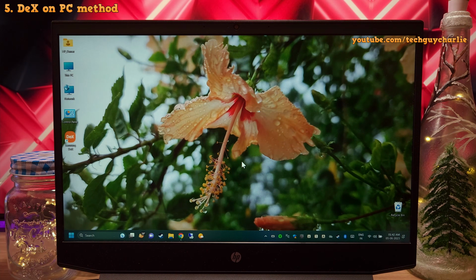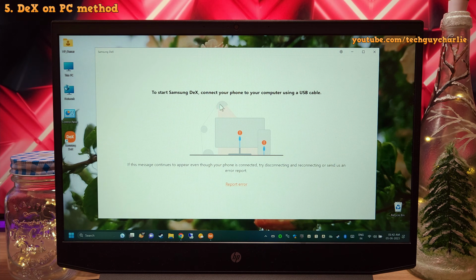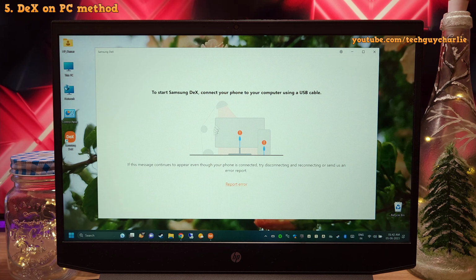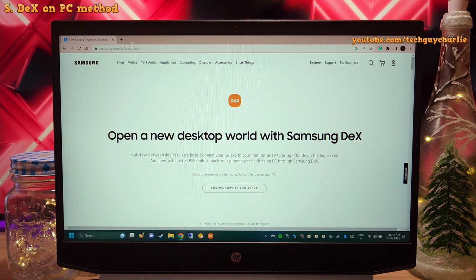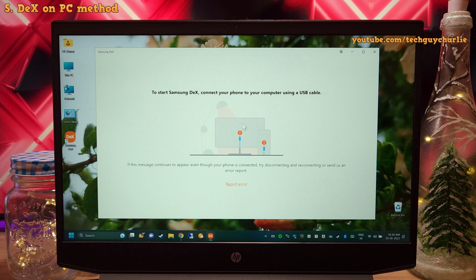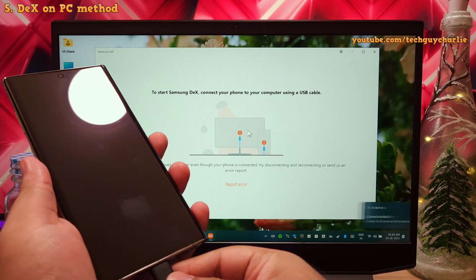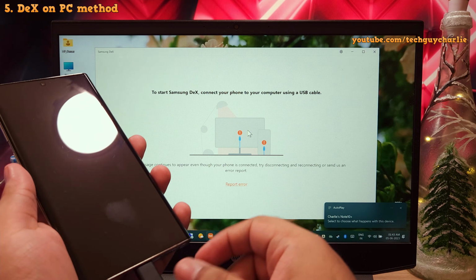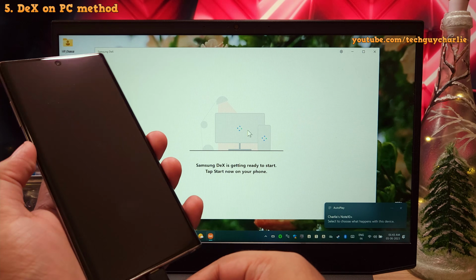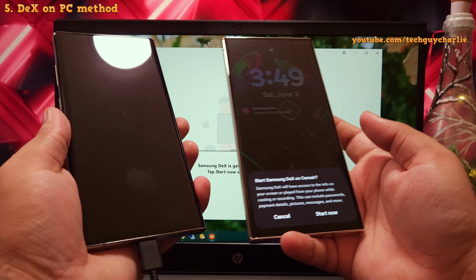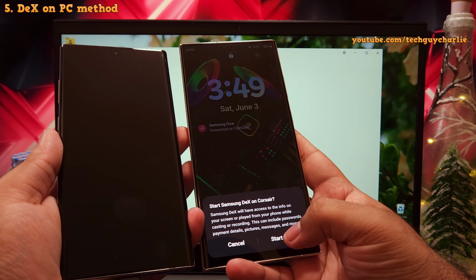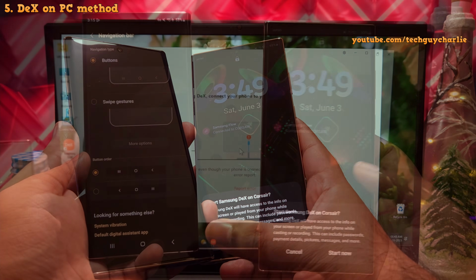So, to use DeX on a PC, you will need to download the Samsung DeX application on your computer. It is available on Samsung's website, so I will put the link in the video's description. So, install and launch the app on your computer, and then connect your phone to the computer via USB. And once you do, the phone is gonna show a prompt on the screen which we cannot see because the screen doesn't work. But I've got a screenshot of it and the Start Now button should be around here somewhere.